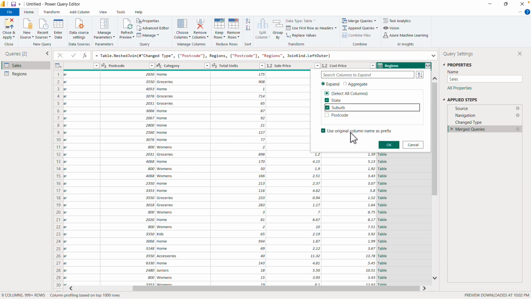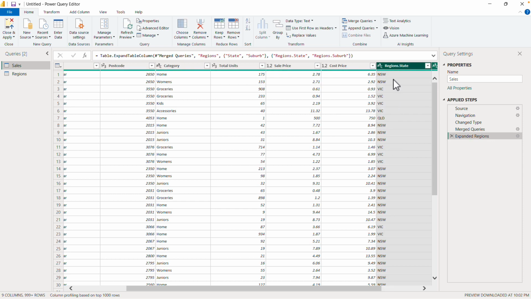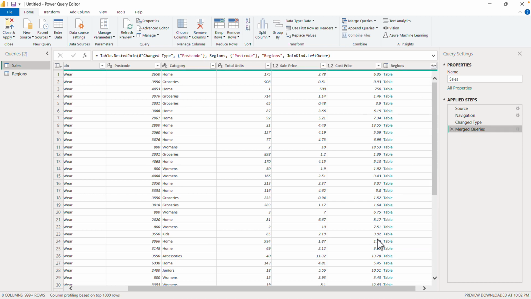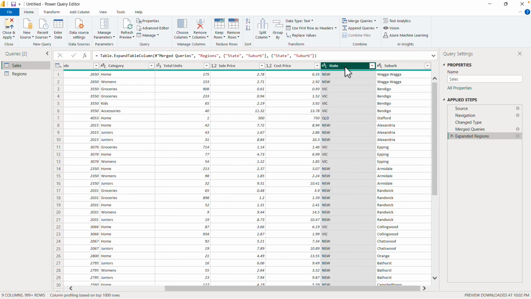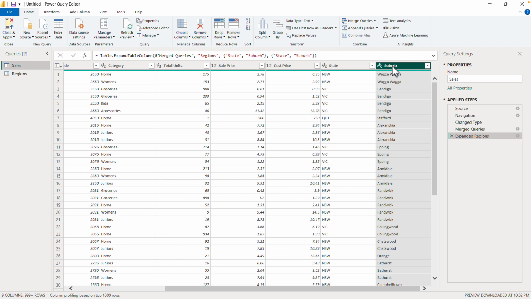And either we can use the prefix. Whenever we use a prefix, we are going to see the query name as a prefix, but we don't want to use any prefix. So go back and select the required columns. With this, we were able to bring state and suburb information from the right table. That's all about merge queries.